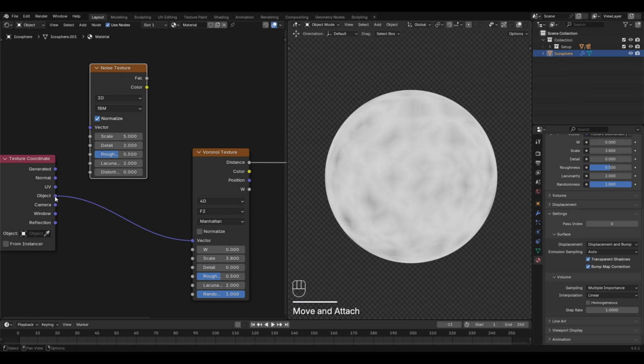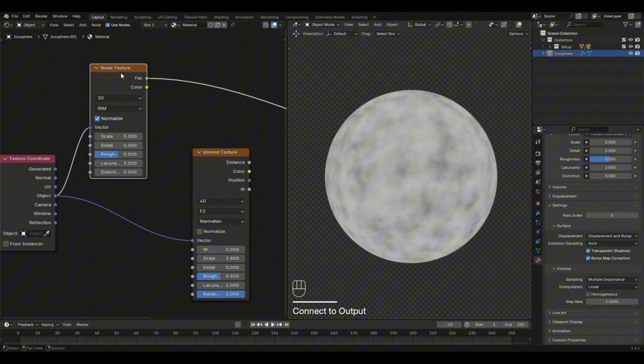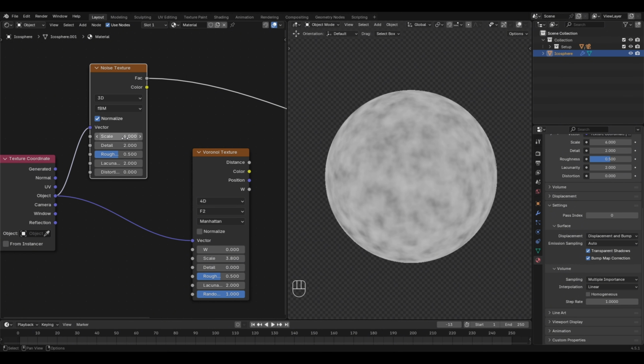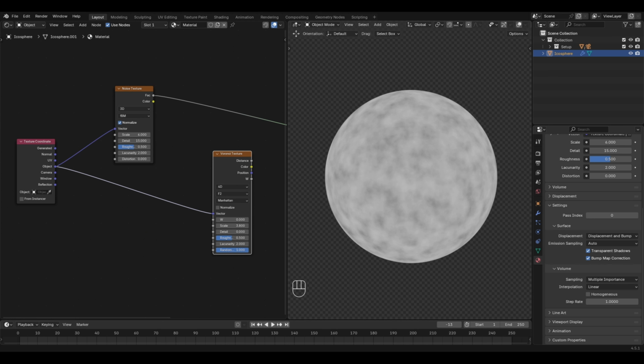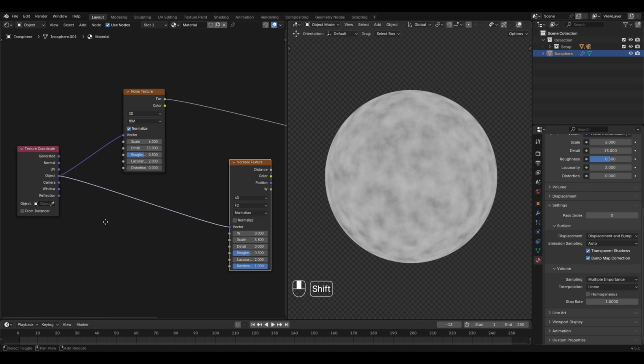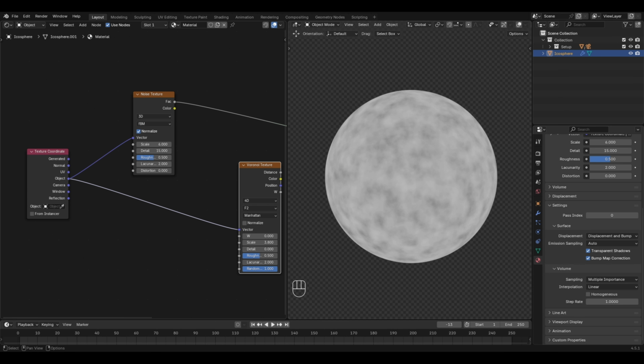Next, press Shift-A and add a noise texture node. Connect the object output from the texture coordinate node to the vector input of the noise texture. To preview the noise texture, hold Shift-Control and left-click on the noise texture node. Next, adjust the noise texture settings, set the scale value to 6. And increase the detail value to 15. The scale controls the overall size of the noise pattern, while the detail setting adds finer variations and surface complexity. Now, let's combine these textures to create a more interesting rock pattern.